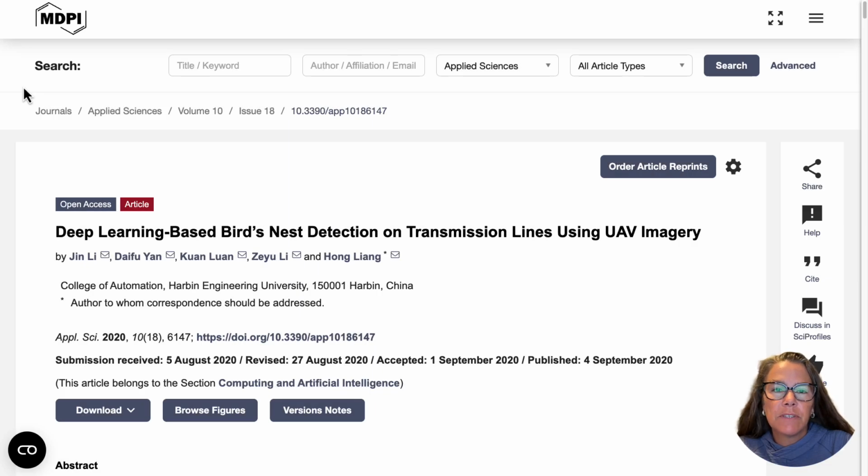The data we'll be using today is shared under a Creative Commons license from the authors of deep learning-based bird's nest detection on transmission lines using UAV imagery. We thank you very much for sharing your data.